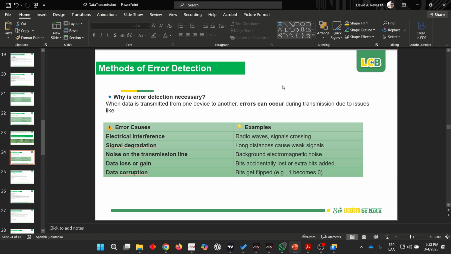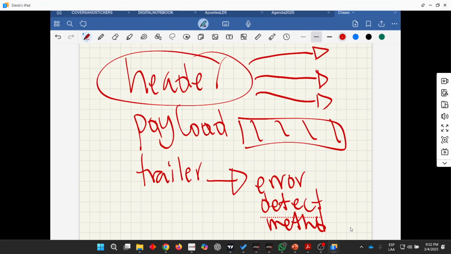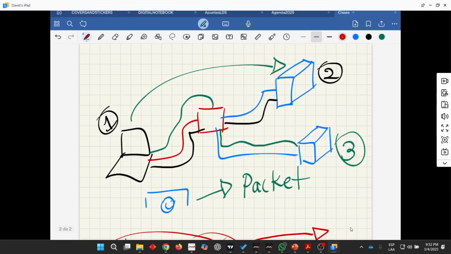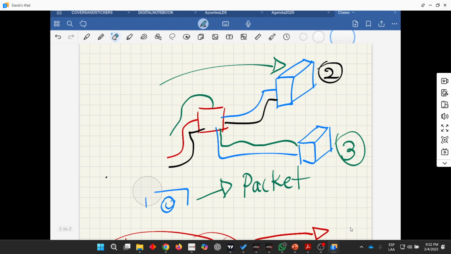When data is transmitted from one device to another, errors can occur during transmission due to issues like electrical interferences, signal degradation, noise on the transmission line, data loss or gain, and data corruption. Okay, so electrical interferences means that, let me show you here. I'm going to delete this part now.